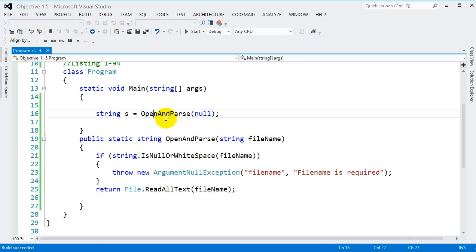So now this right here has the possibility of throwing an ArgumentNullException. That's what happens in the real world. This is how the errors are happening from Microsoft and things like that. Now I could add in some comments that could specify what exceptions can be thrown. But now OpenAndParse is prone to having an ArgumentNullException thrown.